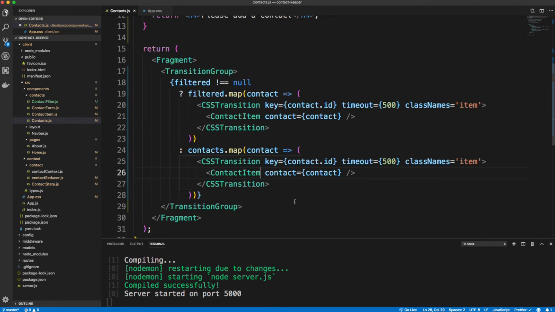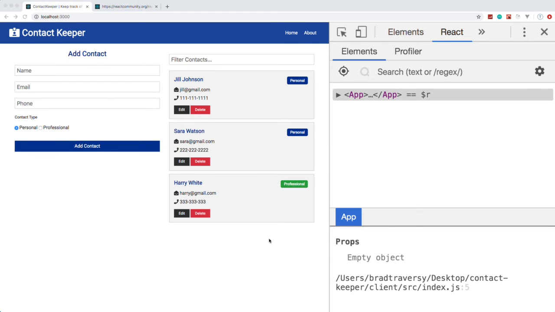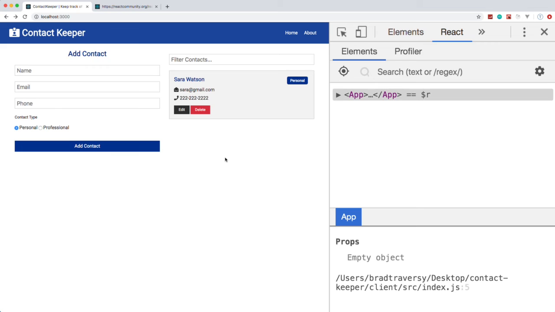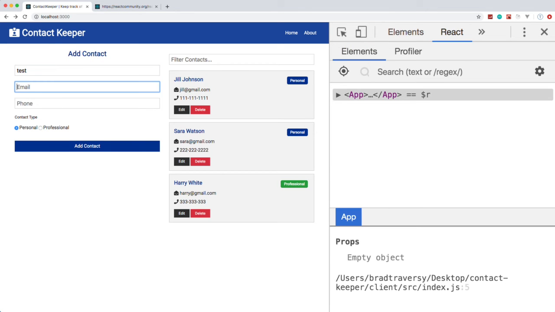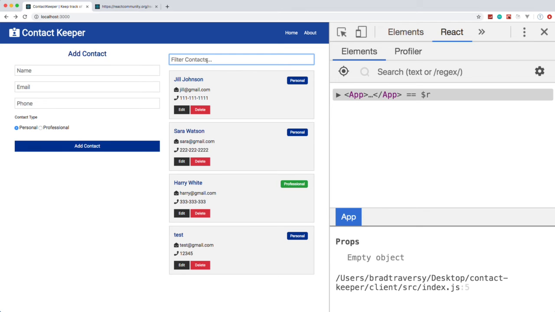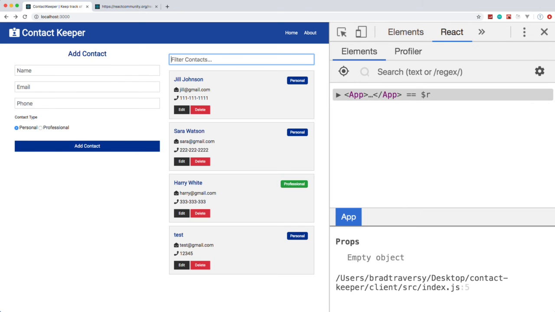So let's save it. And now let's go back to our application and let's try it out. So if I delete, you can see we now get that fade effect. Okay, if I add a new contact, we get that fade as well. And it should also work with filter. So if I put an S in here, you see how it faded away? We'll do SA and it fades. When it comes back, they fade in.